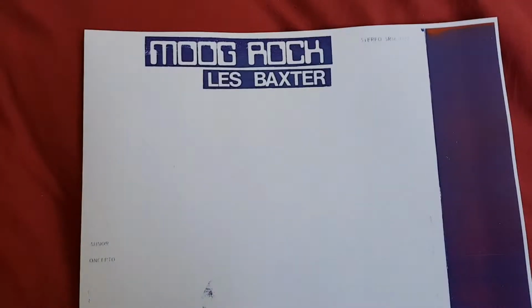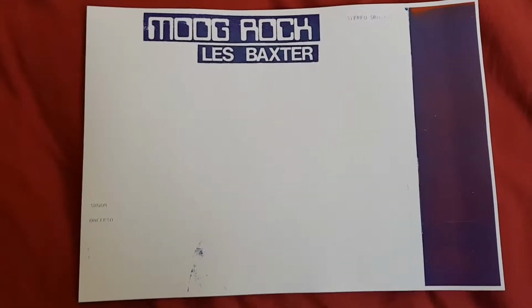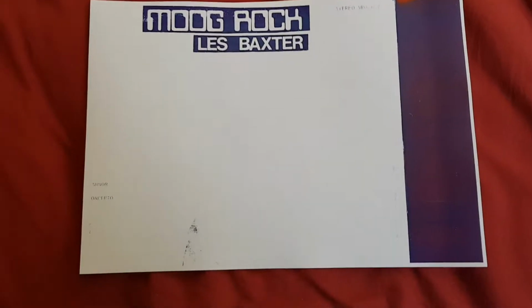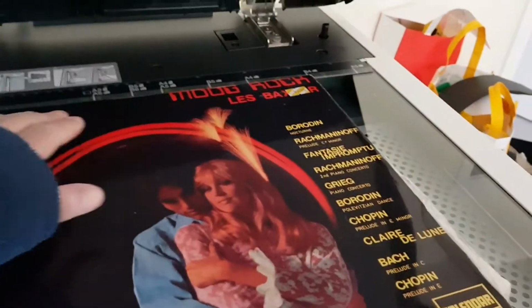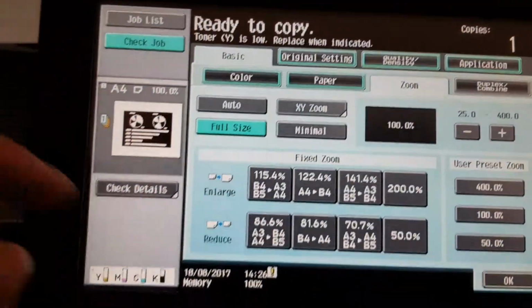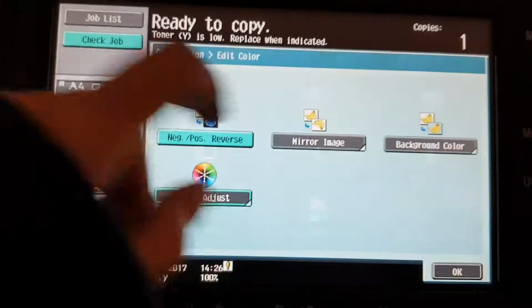But basically, oh shit, look at that. That's terrible. That's appalling. There's virtually nothing on that page. What the fuck is that? Moog Rock? What happened to it? Shit. And I think my positioning on the glass. What did I do wrong? I forgot one thing. And that is I was meant to reduce it from A3 to A4. So we're just going to put that there. And we're going to somehow work on this.